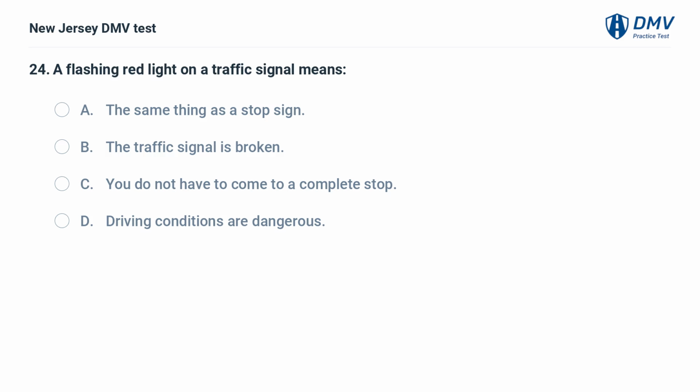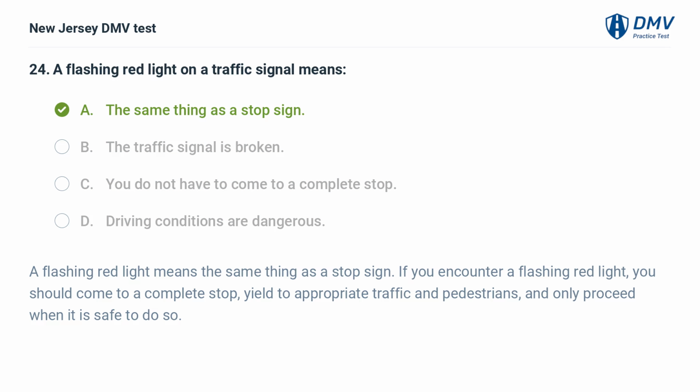A flashing red light on a traffic signal means: A. The same thing as a stop sign. B. The traffic signal is broken. C. You do not have to come to a complete stop. D. Driving conditions are dangerous. A. The same thing as a stop sign.